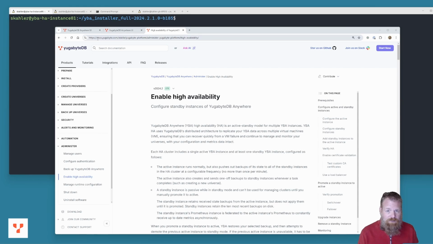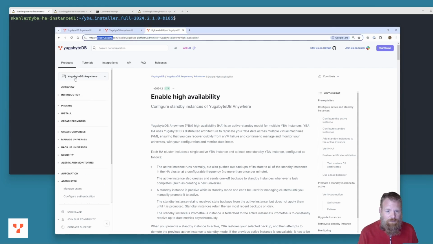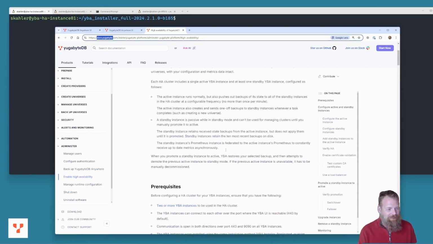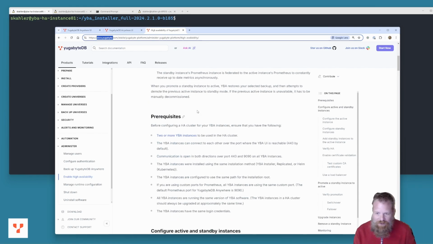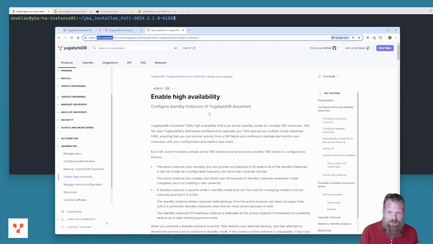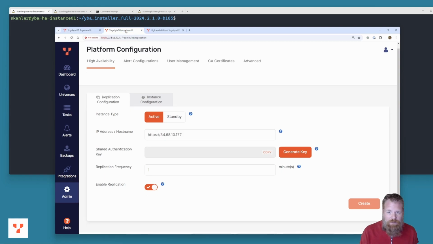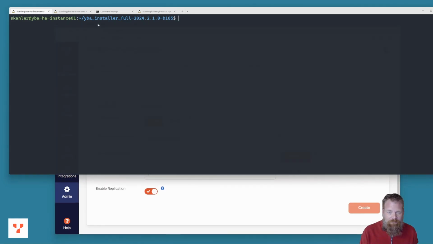If you look at docs.yugabyte.com, you jump onto the YugabyteDB Anywhere section. You're going to do Administer, Enable High Availability, and we're going to just roll down this list to get it up and running. So I've got two instances out there, my 01 and my 02. I have ingenious names: HA instance 01, HA instance 02.